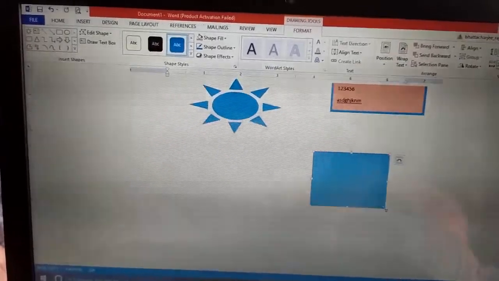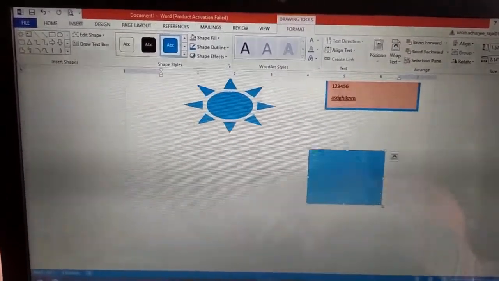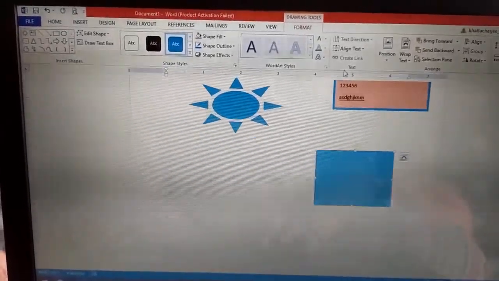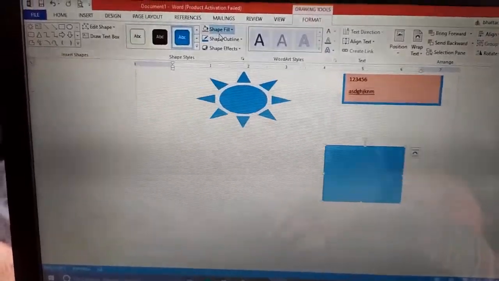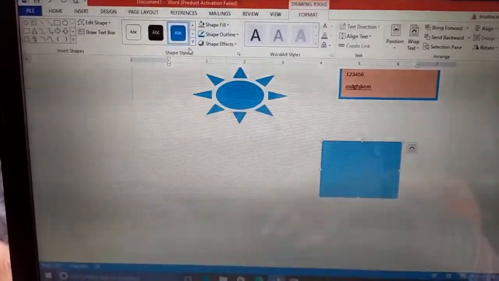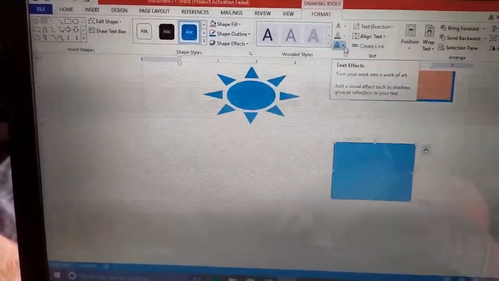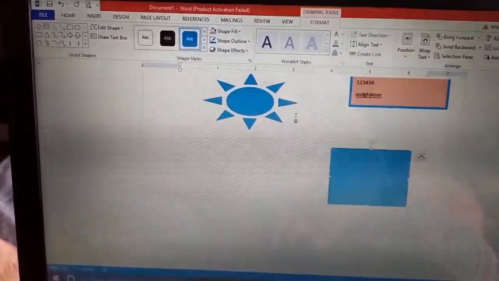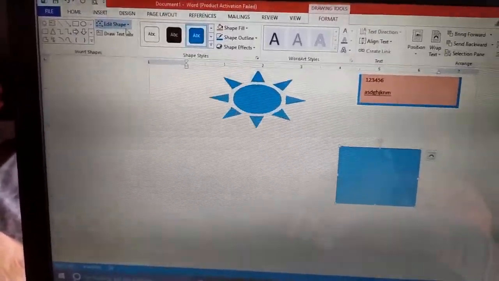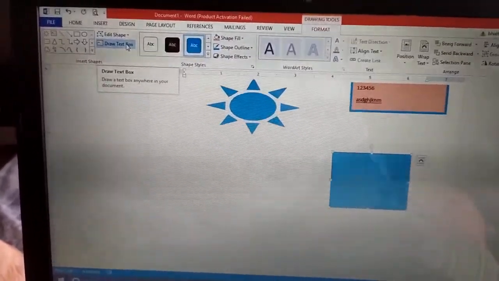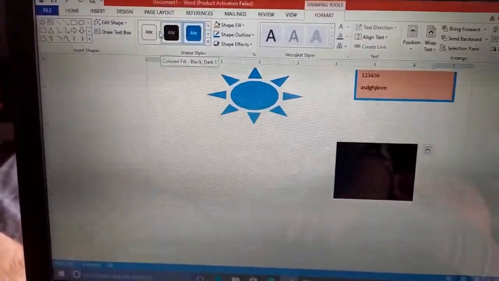Now if we want to format it, same thing. When we select the shape, the format tab appears. Over here the same options are there for formatting: the shape style, shape fill, outline, everything, alignment of the text. If you write something inside those shapes, you can change the shape, you can edit it, every option is there.